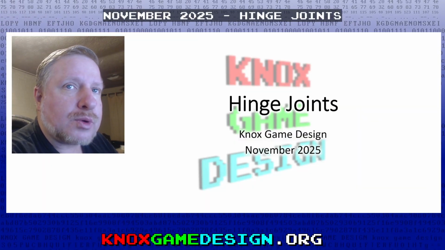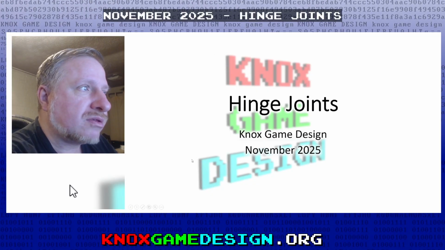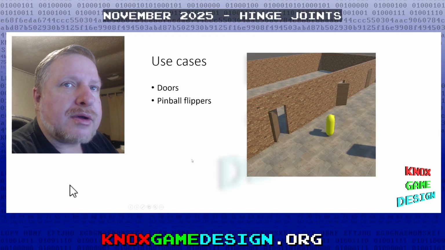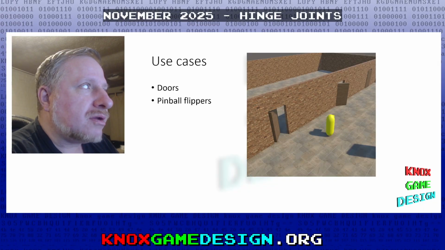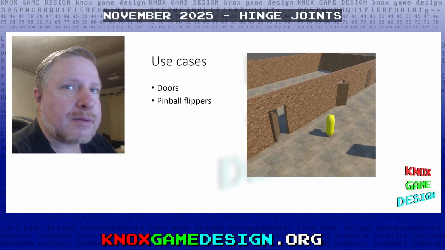So this month I'm going to be talking about joints and specifically hinge joints. So how can joints be used in a game? In a 3D game, they can be used for things like doors or pinball flippers.